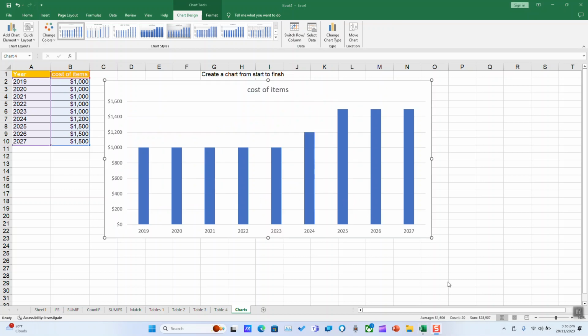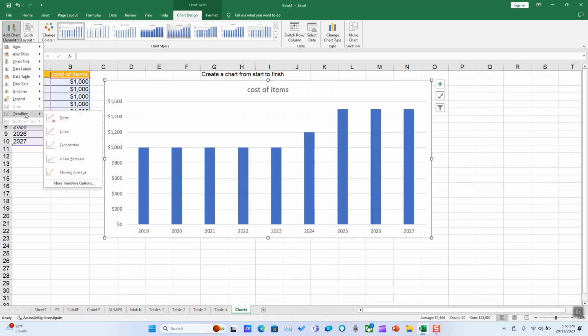If you want to add a chart trend line, click to select your chart, click on Add Chart Element, and select Trend Line. Choose the style which suits you the most, and click on it to be added to your chart.